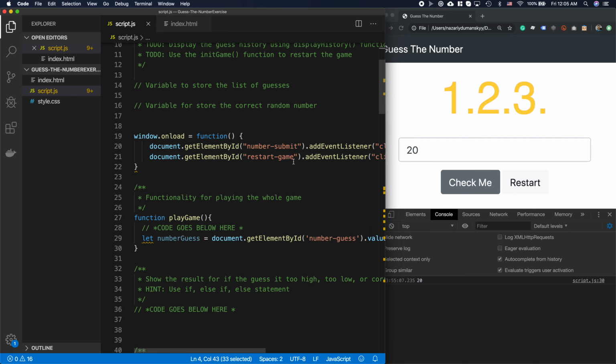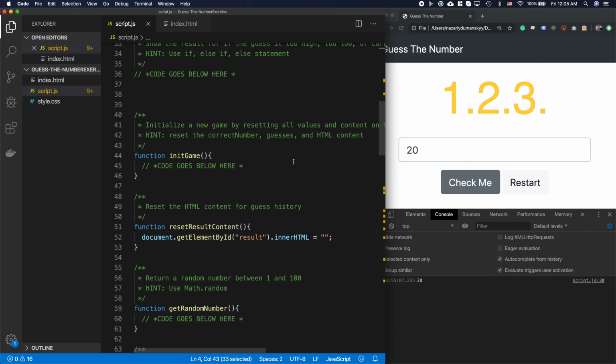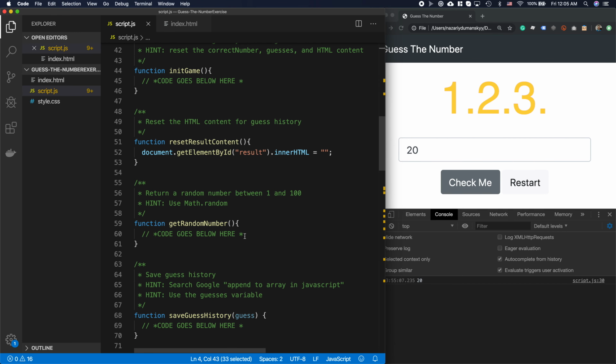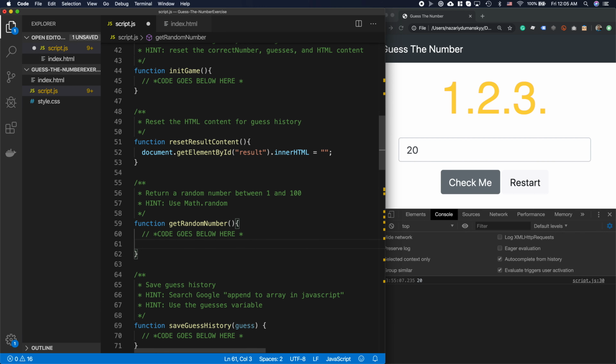Now, if we scroll down, I'm going to point you to something. I'm going to point you to a function called get random number. And the reason why we're doing that is because we need to get a random number to check against, right? We're playing a game, we have a random number, and then we are letting the user guess what the random number is. And so obviously we need to get it somehow, okay?